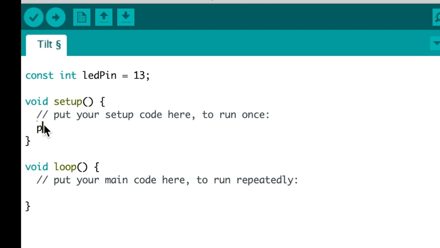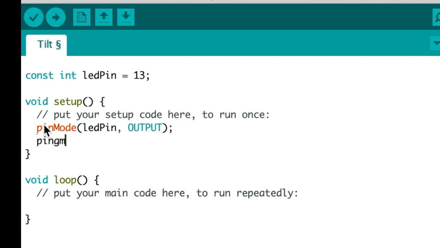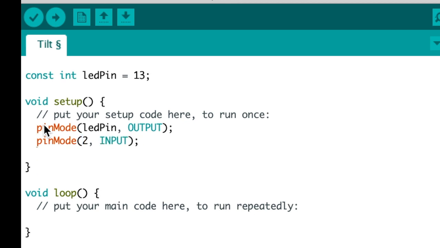In the setup, put the following: pinMode ledPin, comma, and then put that as an output. Put the semicolon and put another line: pinMode 2. Excuse me, comma, input. The second pin is the input. And now we're going to write to it, digitalWrite, to pin 2. We're going to start it as high and put the semicolon.